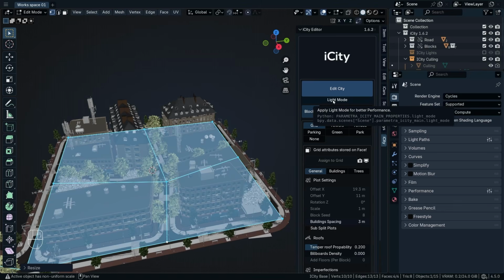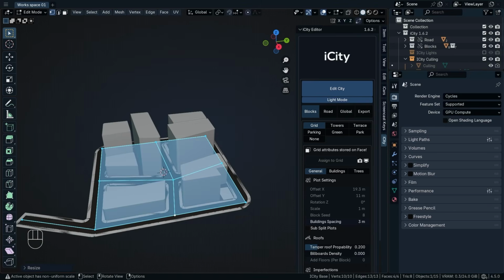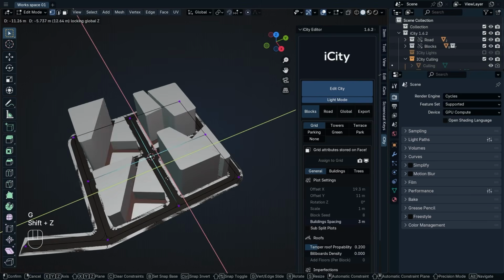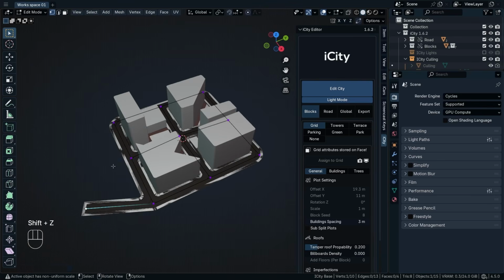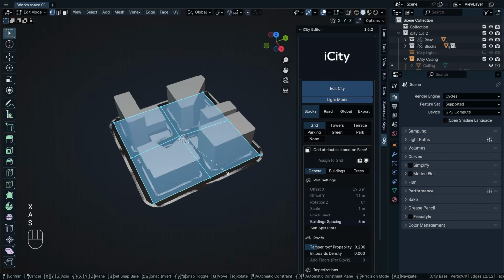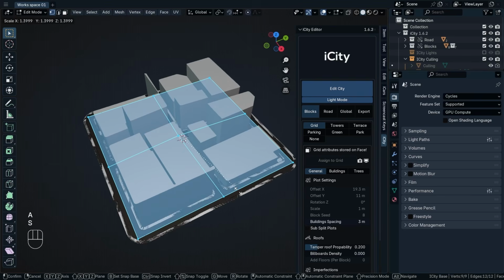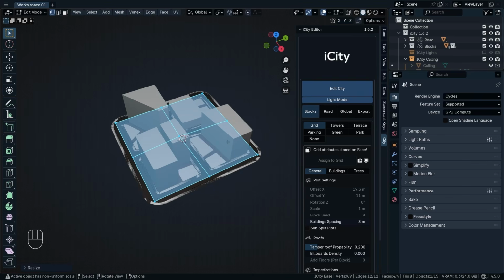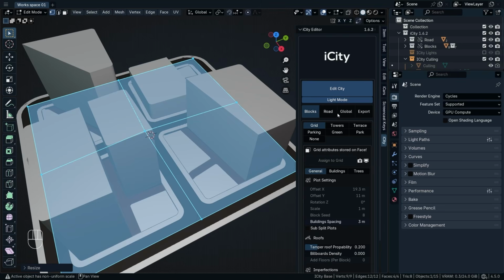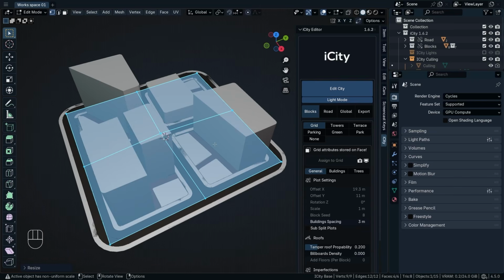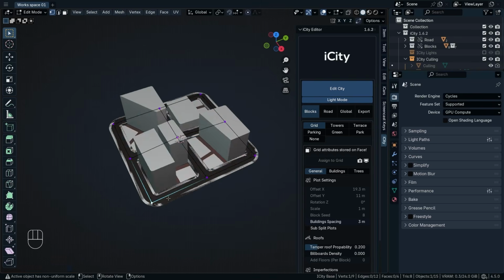So we have something called the light mode, which allows you to edit the city, but it's much faster than the not light mode. Okay, so you can scale, it's much faster, and it's going to be very, very fast when dealing with other blocks. Like the grid is kind of the same performance with the light mode, but the blocks like the towers, the parks, and all that stuff is going to be very fast. Okay, so that's about the light mode.